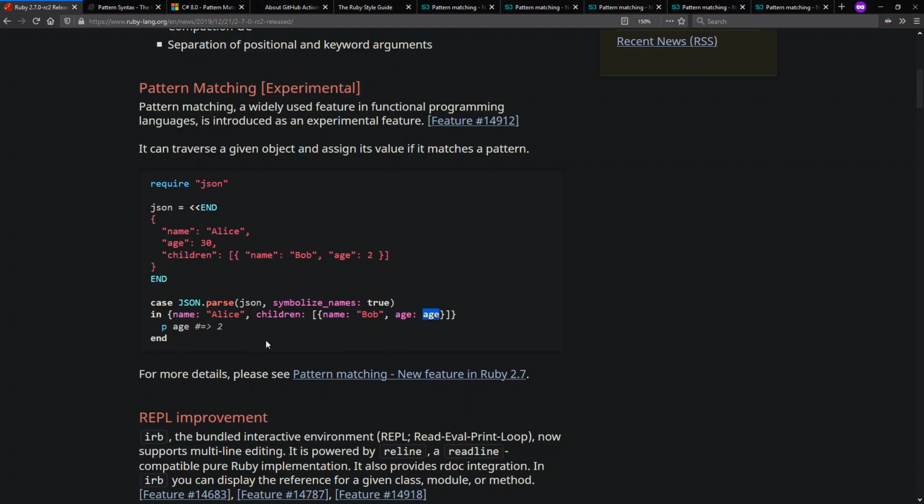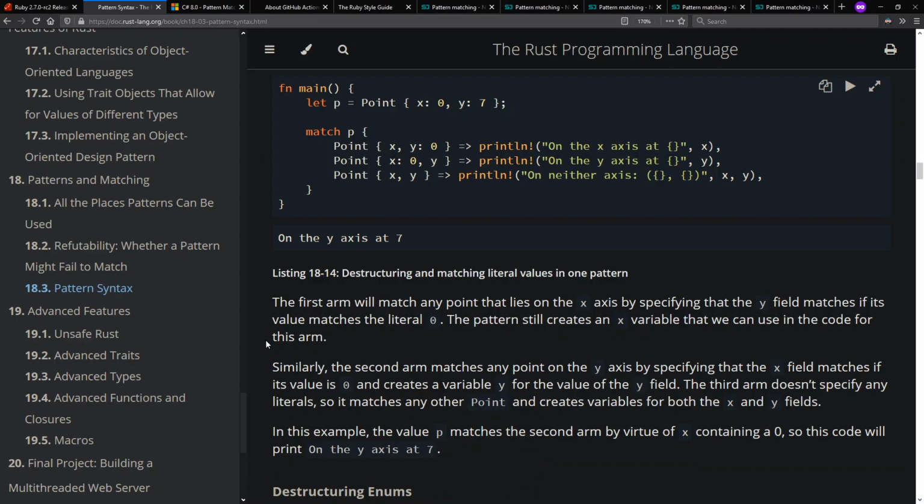Pattern matching has long been popular in functional programming languages such as OCaml and Haskell and others. It's also become more popular in other languages recently. For example, Rust is a relatively recent language which has a lot of functional programming language heritage in it. So here's an example from Rust where they have a point structure with fields X and Y, and they're matching it here. In lots of traditional programming languages with pattern matching, matching on data type is very common.